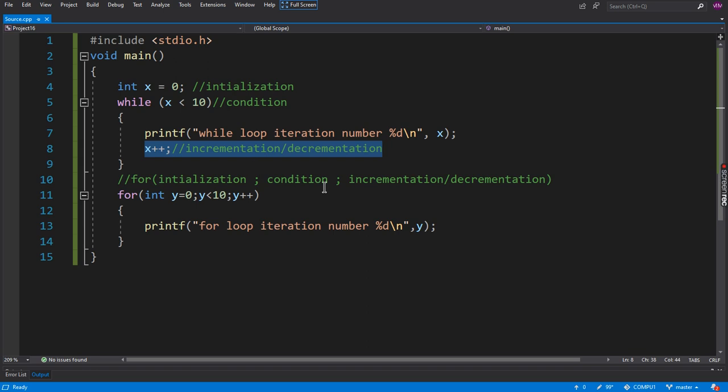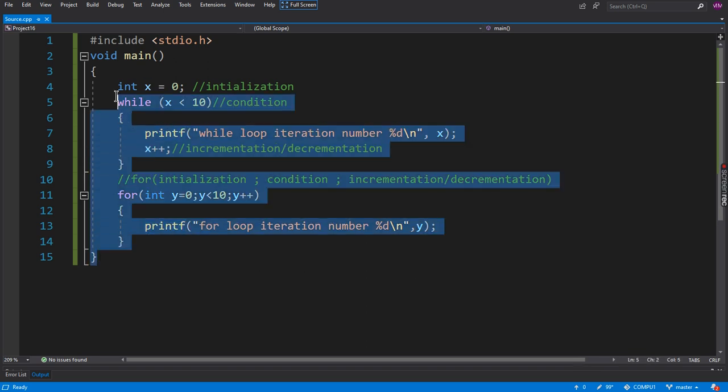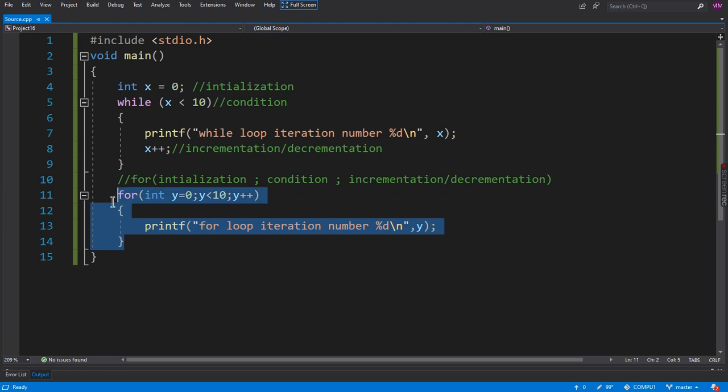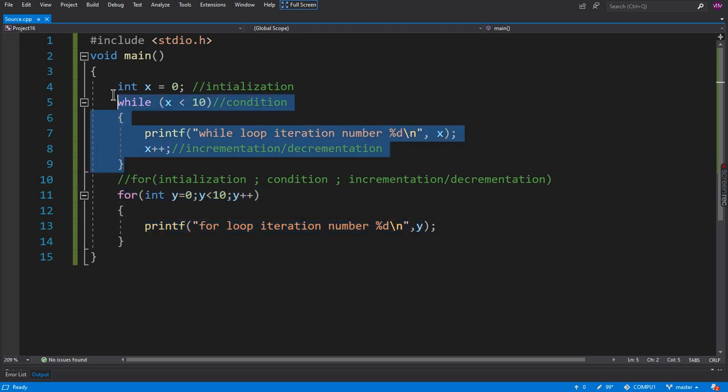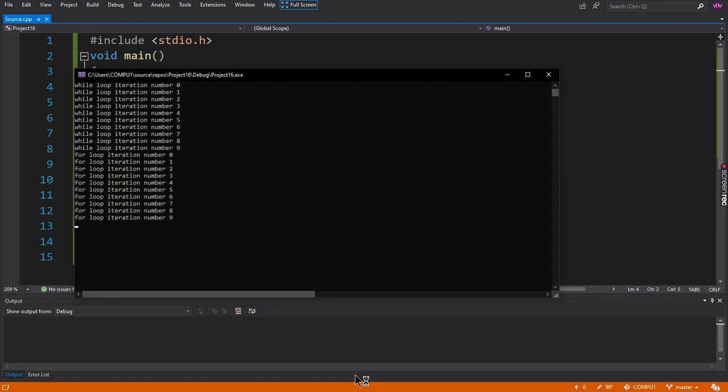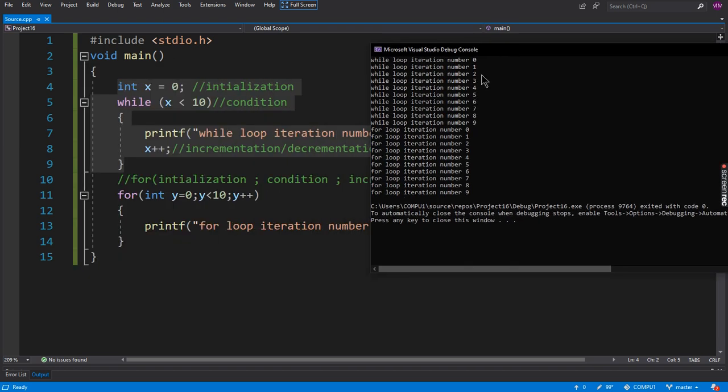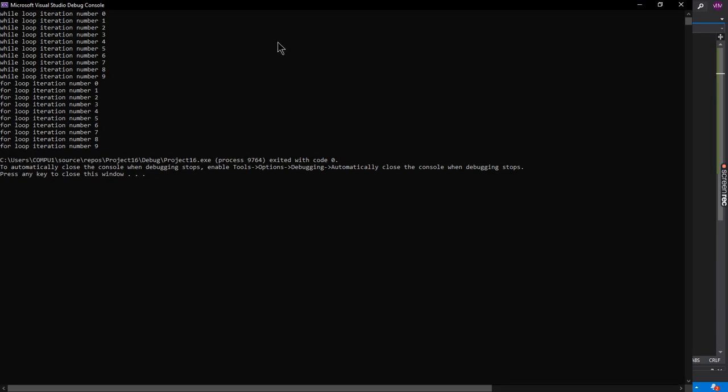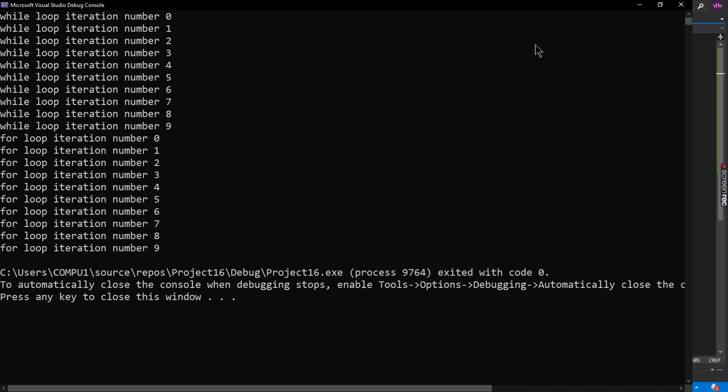So what's in here? This is a for loop that I've written down, and this is an equivalent while loop to this for loop. Why did I do this? I did this because, just like I said, anything that can be done with a for loop can be done with a while loop, and this is an equivalent while loop for this for loop. Just run it. They work exactly the same.